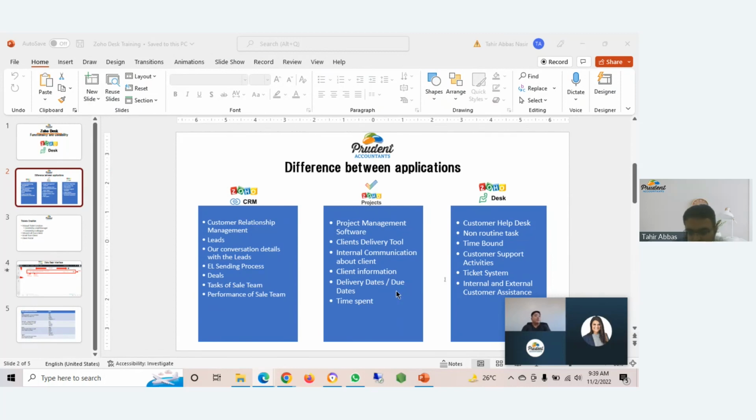The next is, once the client is signed, it is delivered to our accountants, our production team, or the operational team, and they mostly use Zoho Projects, which is our project management software. In project management software, we have the basic information of the client, like who is the RM, who is the accountant, and what's the status of different services, like if we are giving bookkeeping, business tax, or payroll.